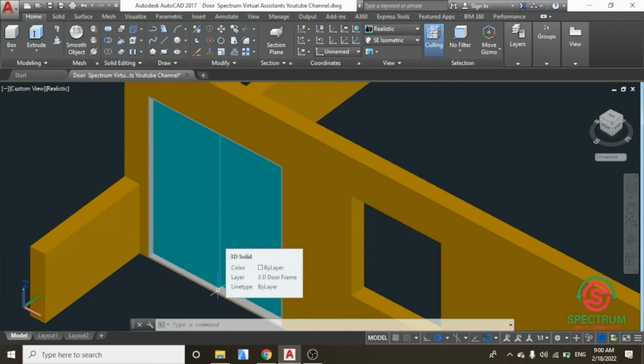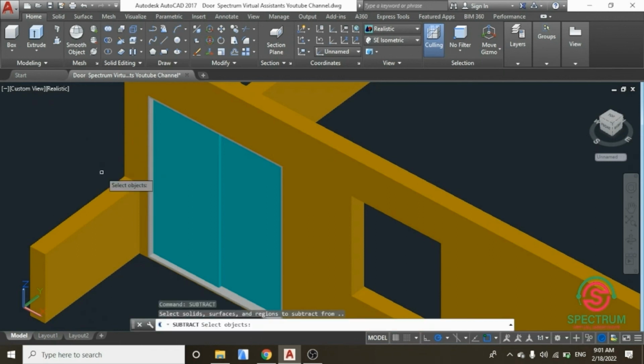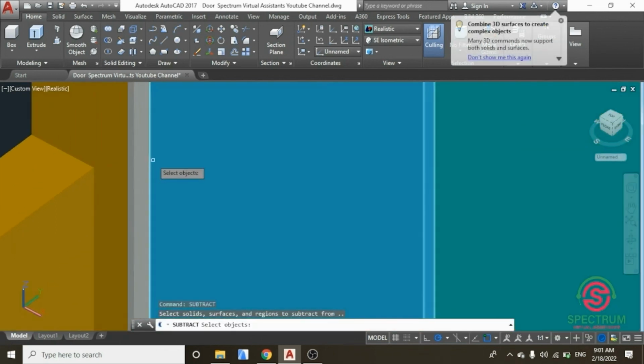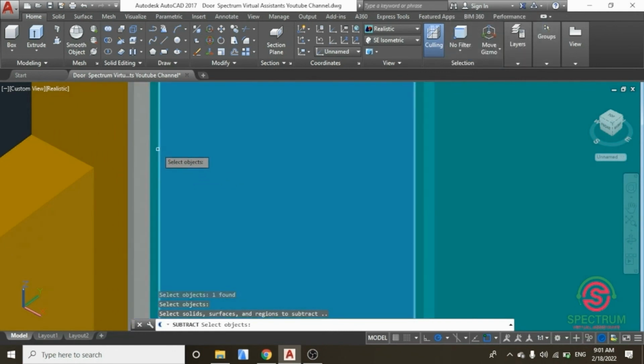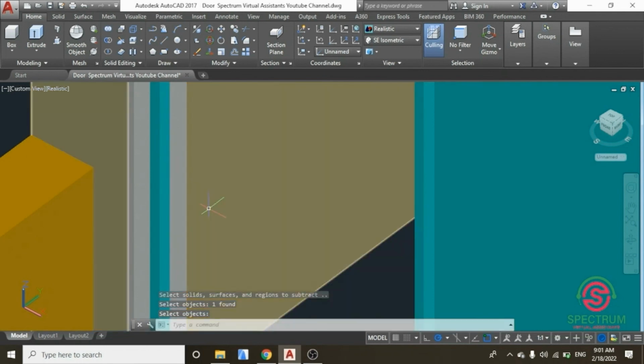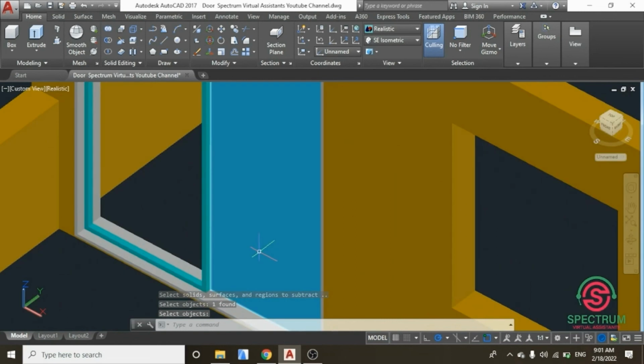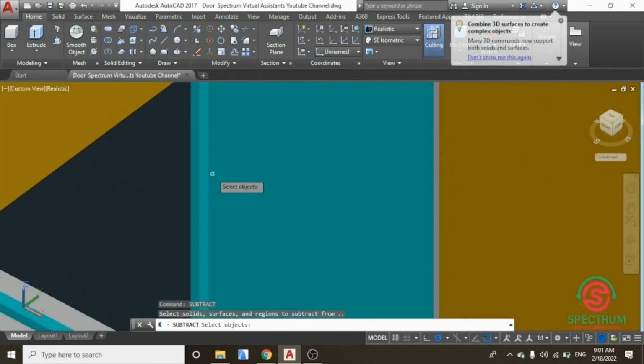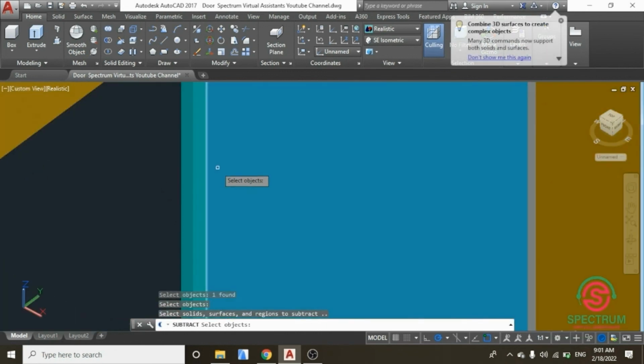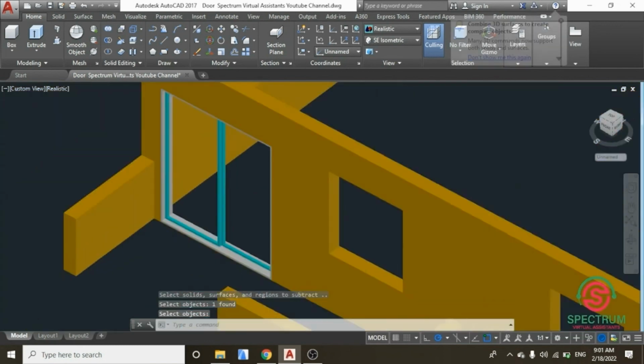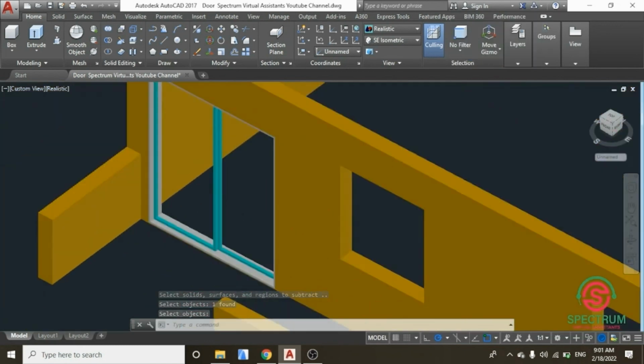Now we are going to subtract some parts of our sliding door. Click on subtract, click on the outer part, enter, click on the inner part and enter, and it will be subtracted. Do the same for this other part of our sliding door. Click on that, enter, click on that and enter.